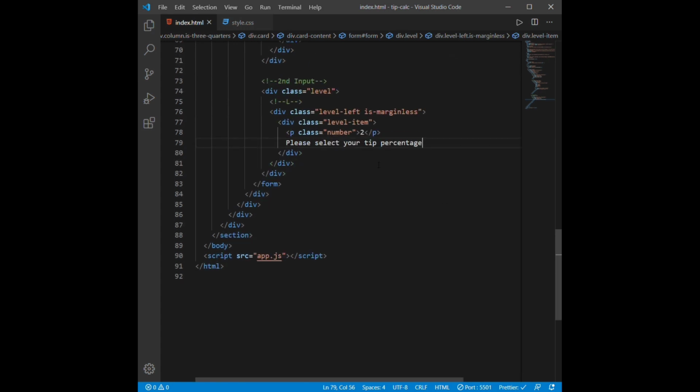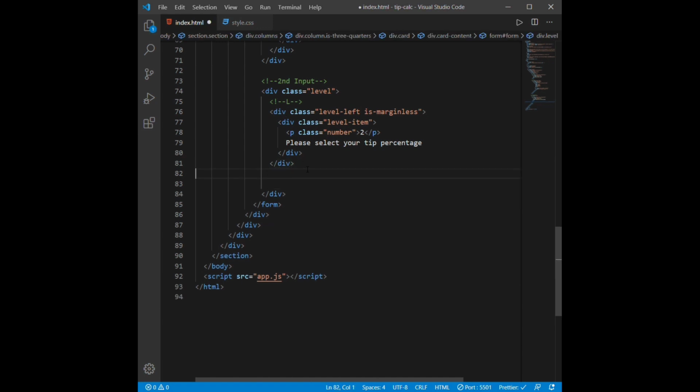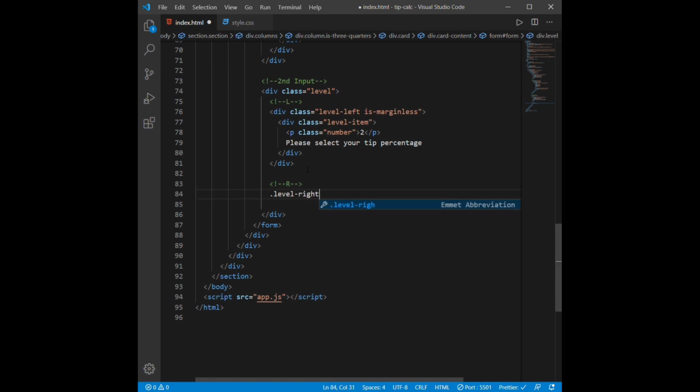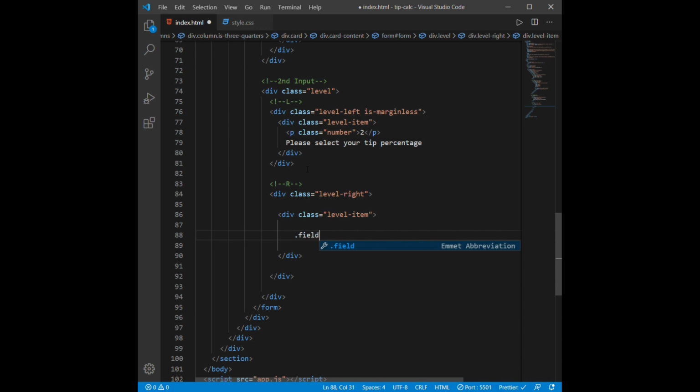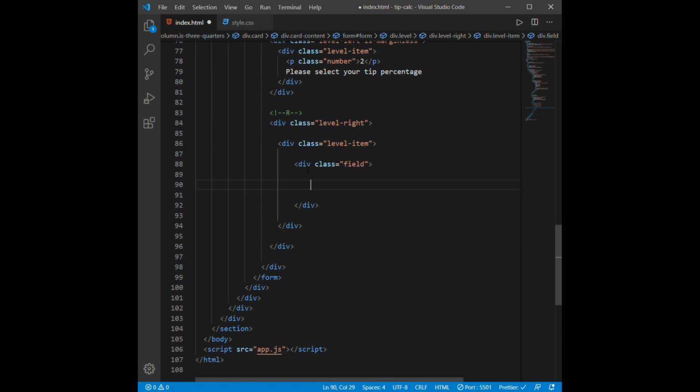And the next thing to do is our right hand side, and as you can see, after the level left is marginless class div, I'm providing another div. So this is right, and I'll be giving a level right class, and then let me do level item again. So here we are going to select whatever the tip percentages are. So those should be provided as radio buttons. So I'll be using Bootstrap for that.